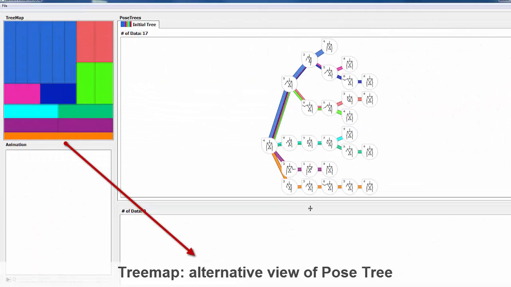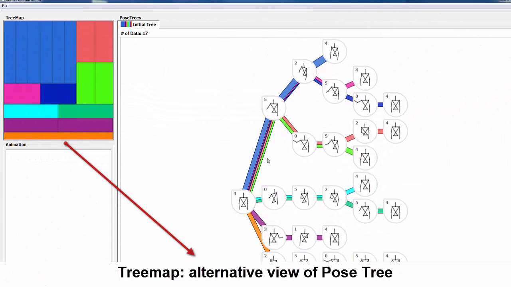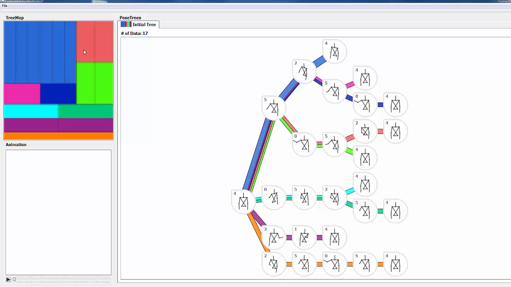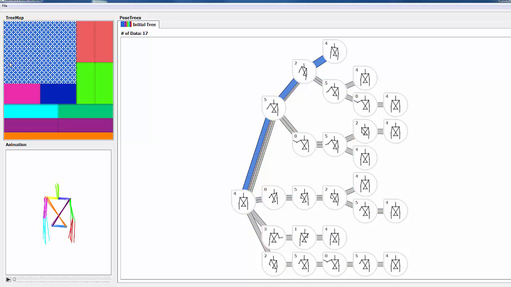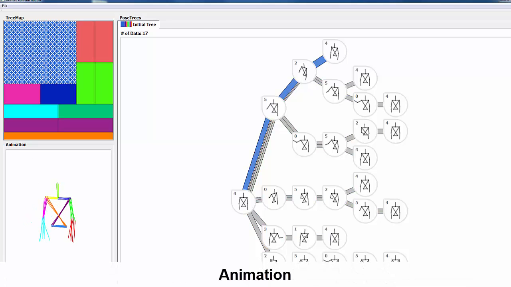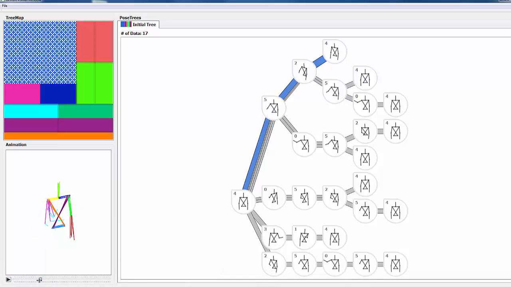In the tree map visualization, the same color scheme of pose tree is applied, and the two views are linked to each other. Also, by selecting a tree map item or a pose tree node, the user is able to play corresponding animations.